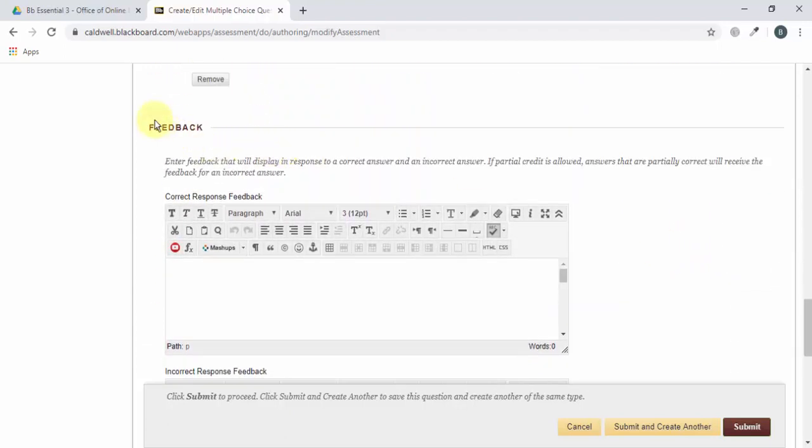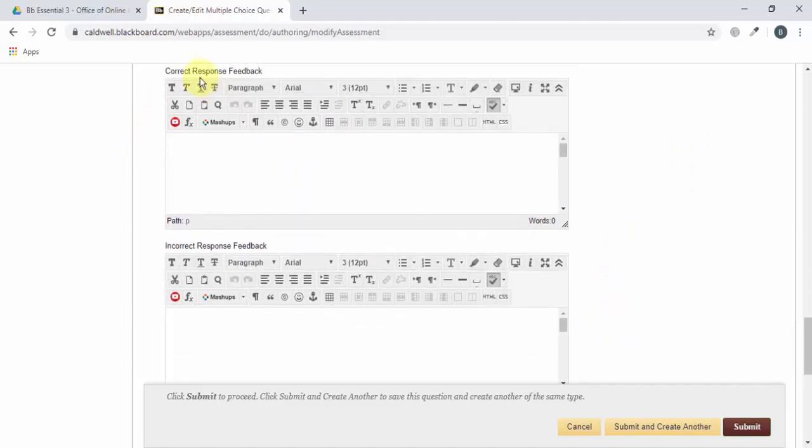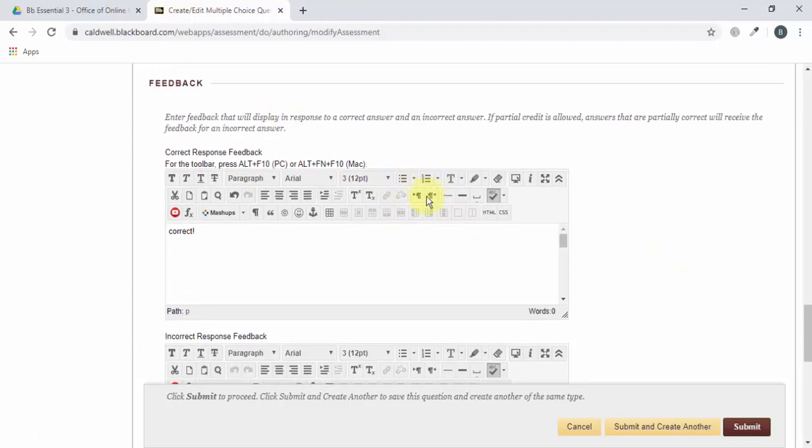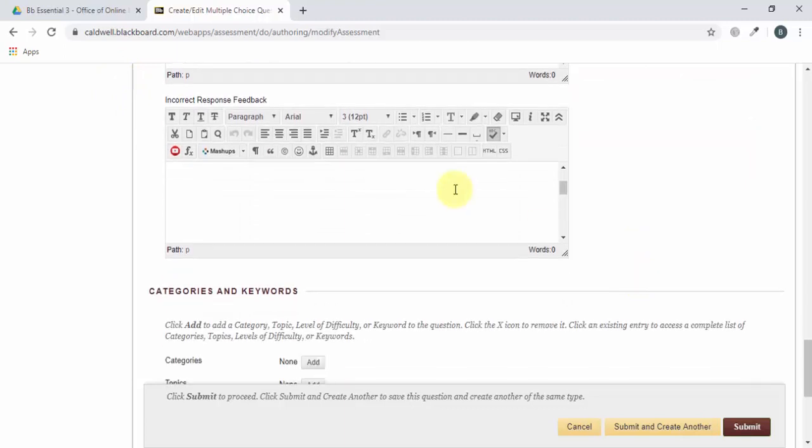And then here, our next section is the feedback section. So here, as you can see, you have a correct response for feedback and an incorrect response. If you want to let your students know that they got the correct answer, you can definitely write here, correct. If you want to elaborate on that, you can if you want. Or you could leave it blank. You don't necessarily need to use the feedback option. It's more of an optional step.